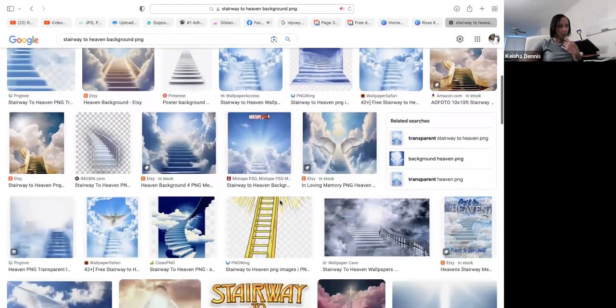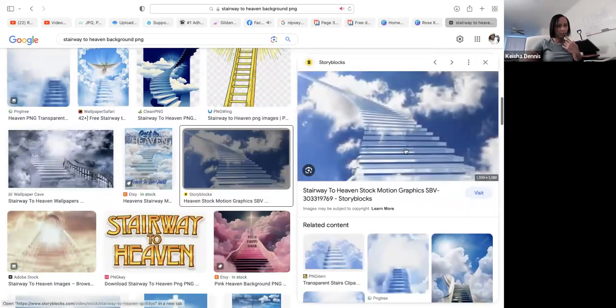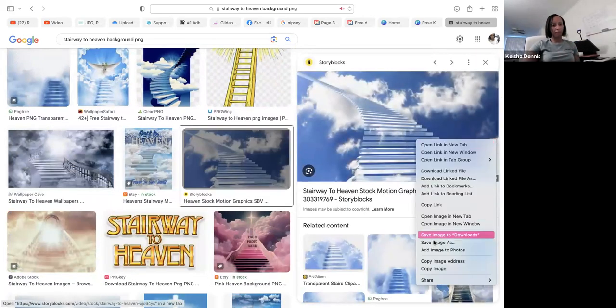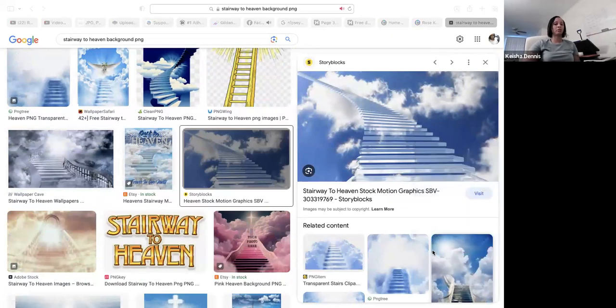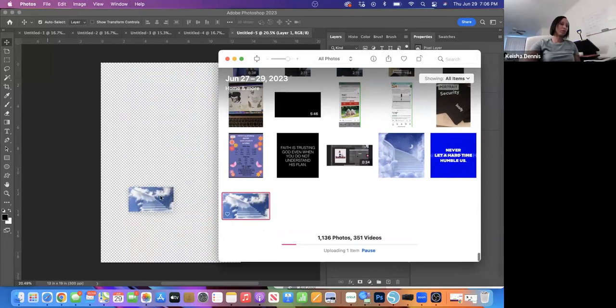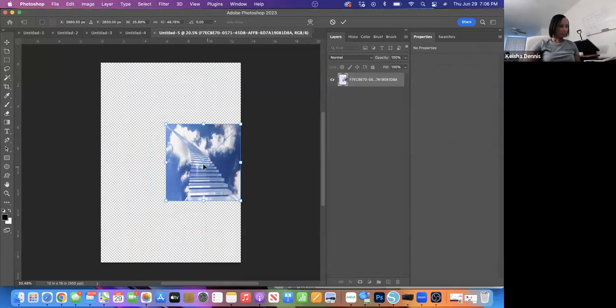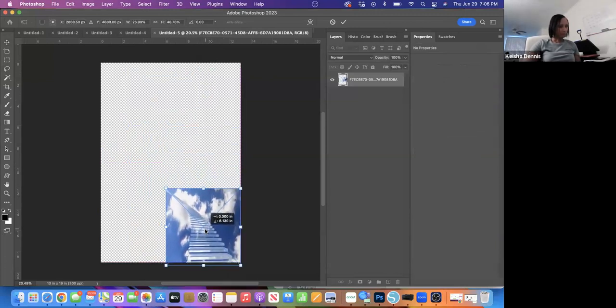Search here. How about we use this here? Now I'm gonna just save this to my photos. It's saved to my photos, so I'm gonna just drag and drop it in my canvas. And what I am about to do, I am going to make this staircase meet up right here. So it's going to look like a double staircase.